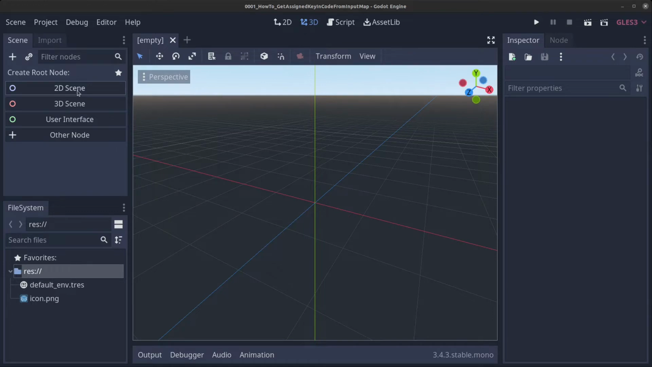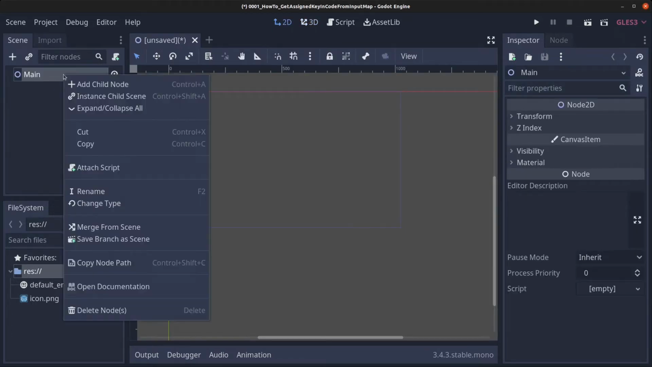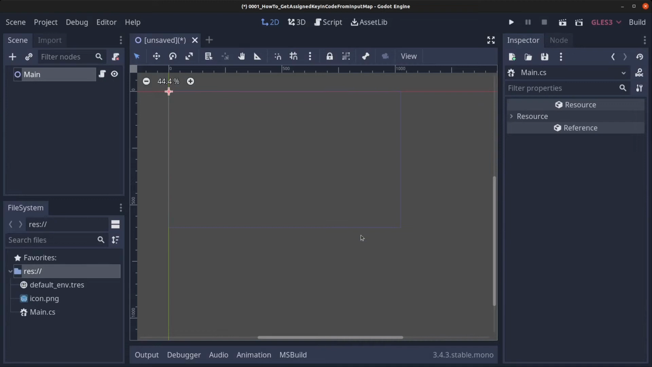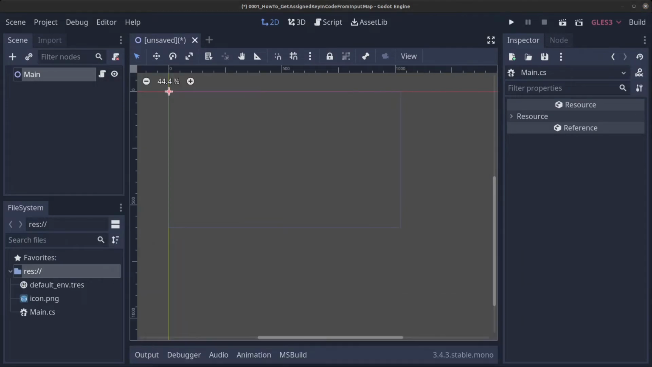So first, let's create the main scene. Right-click the node, and click on Attach Script, and change this to C Sharp Script, and click Create. We have the code here. We'll get to it soon.